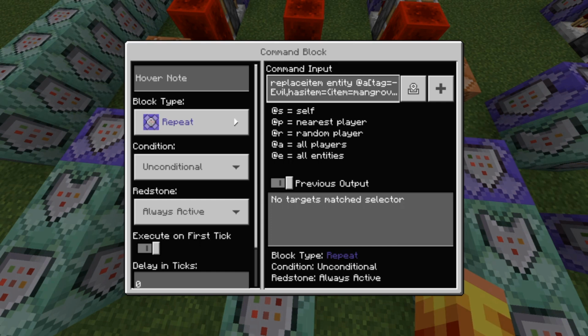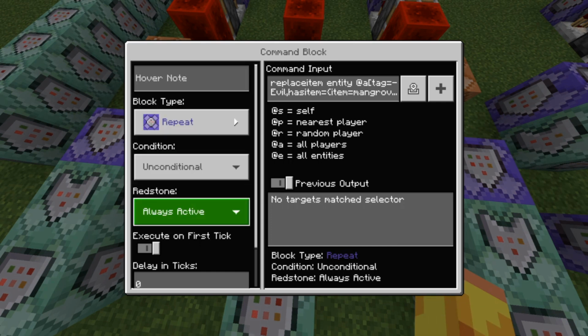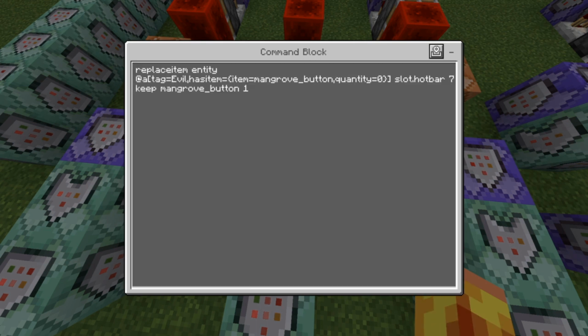So this is the next bit. It's quite similar to the previous commands. So repeat, an additional always active, but this time it's going to be the mangrove button that we're keeping in the hotbar 7. So when we get rid of the button, it's going to replace it straight back into slot 7 on your hotbar on your screen.